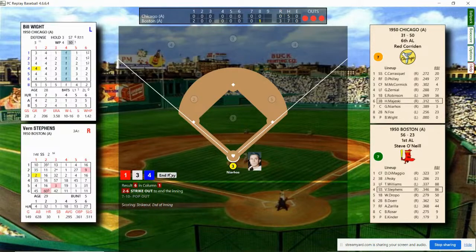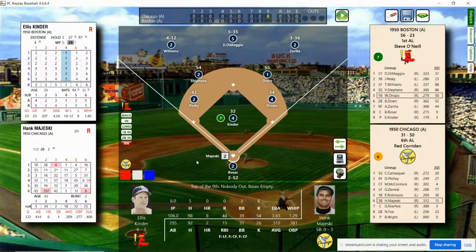At the end of eight innings, Red Sox lead 3-0. We go to the top of the ninth to see if Kinder can finish the game. Top of the ninth. Kinder's going to face the bottom of the White Sox order, batters 6, 7, and 8: Majeski, Niarhos, and Fox.